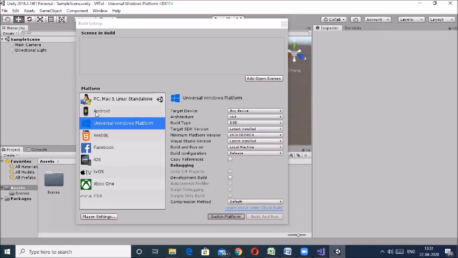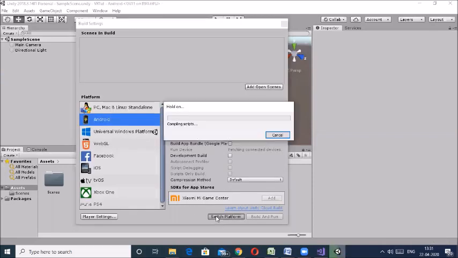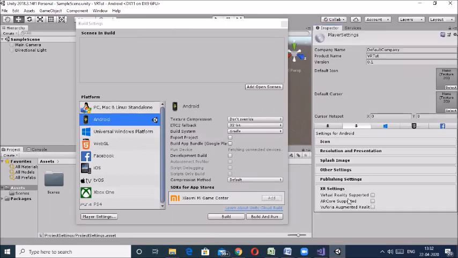Click on Android, switch platform. Okay, now here you can see that the platform is changed. Now go to Player Settings, and here in XR Settings, you have to click on Virtual Reality Supported.